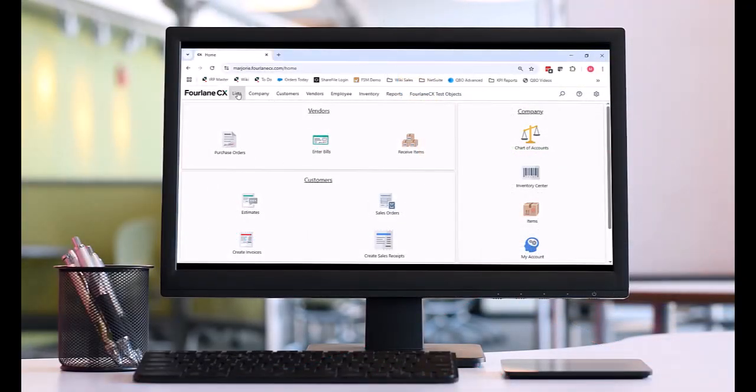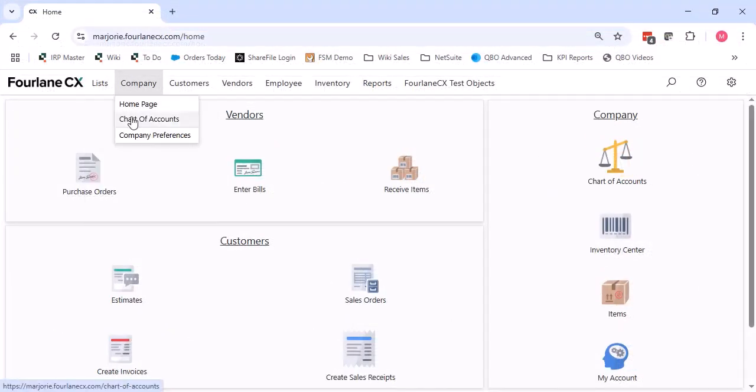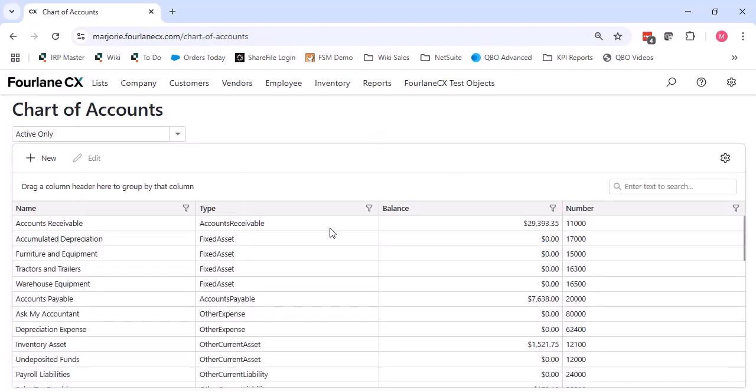Okay, we're going to go ahead and look under lists and add a new chart of accounts account. So I could do that here. I could also come up to company and see chart of accounts. You see you could click on the little icon over here. So similar look and feel, we can get to the same place multiple ways.